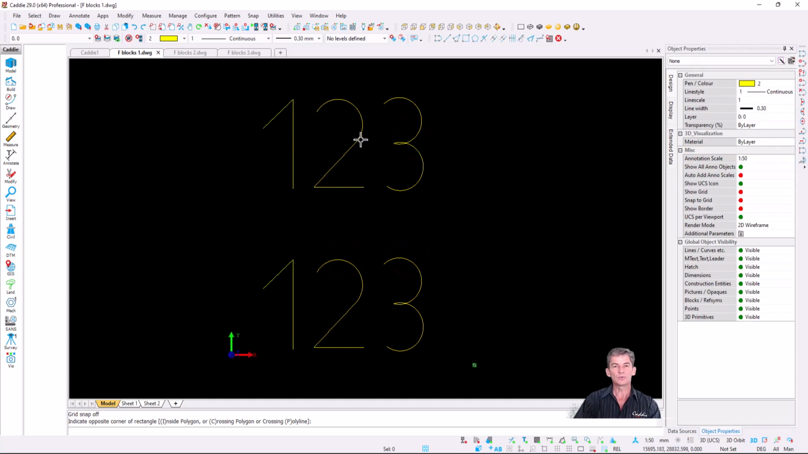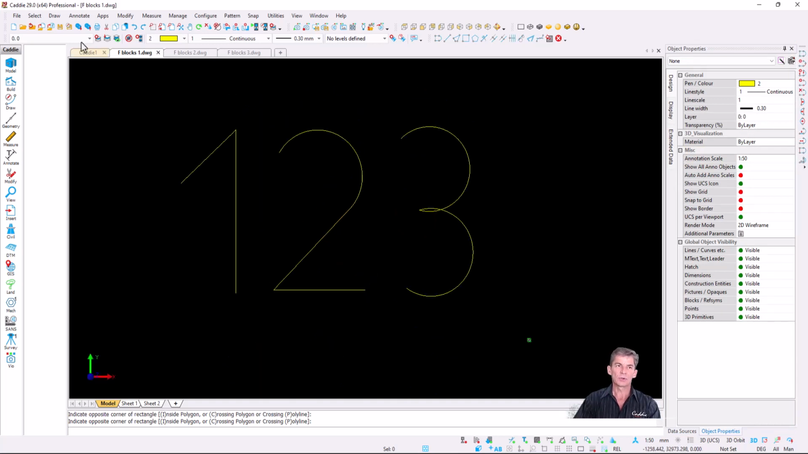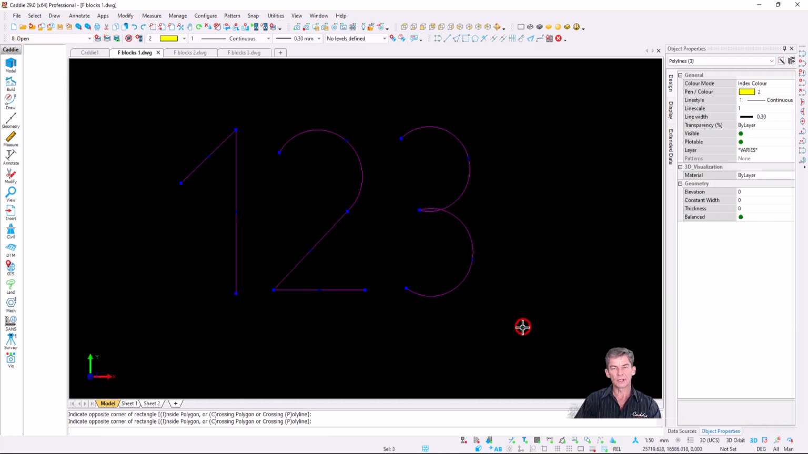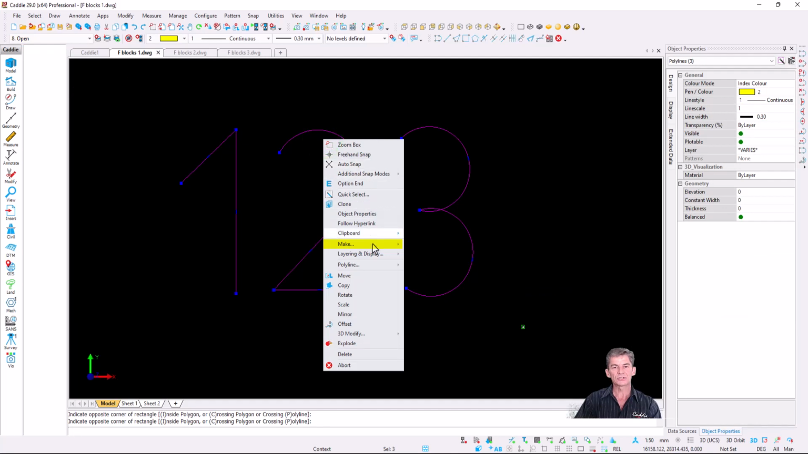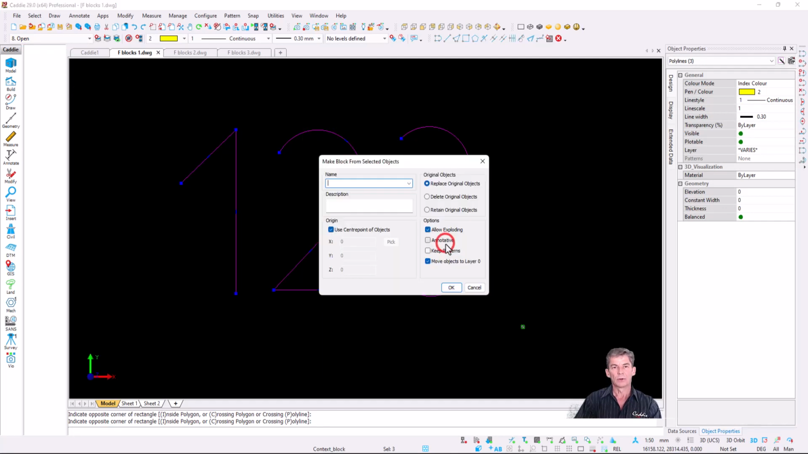So what we're going to do is create 2 blocks. First of all, let's make it interesting. I'm on layer 8, that's my active layer. So if I select the content, I'm going to right click and ask Caddie to make a block. What will happen is as follows. First, you give it a name, let's call it block 1. And I'm going to ask Caddie to use the center point of objects for my origin, and on the right hand side, allow exploding. So I'm going to say OK.